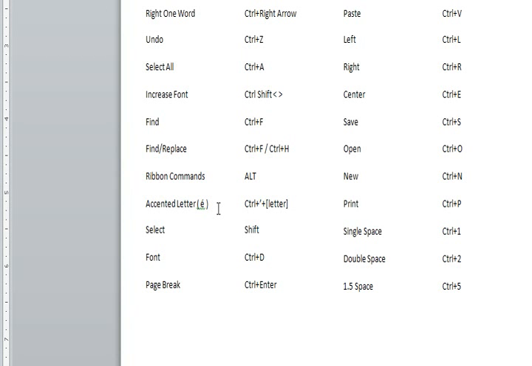So I'll have a chart I'm going to put on the web page that shows all of those in addition to the accented letters, and you'll see how to get to that later.